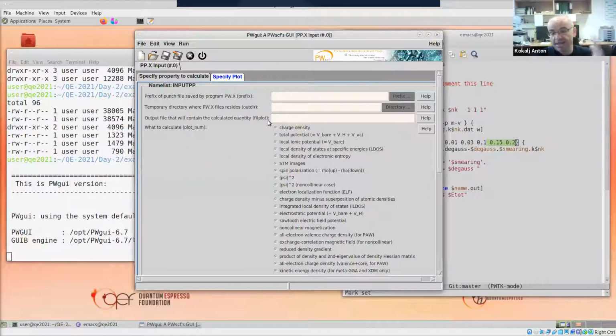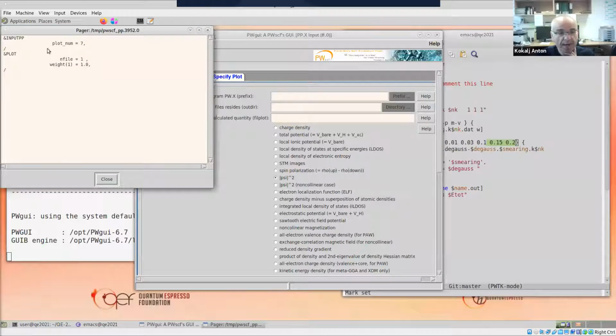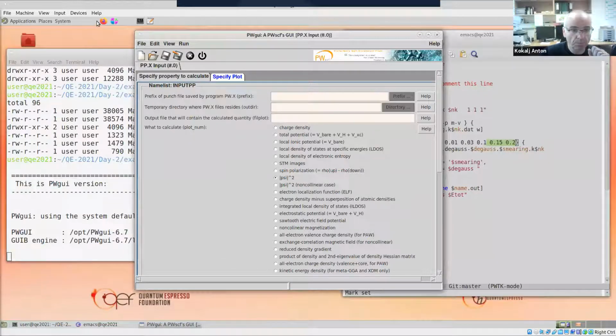And suppose yesterday we did psi square. So I click psi square, and then I can go here to view, input file, and you see that for psi square, the plot number is 7. This is how I always do post-processing, because I never remember what this plot number codes.